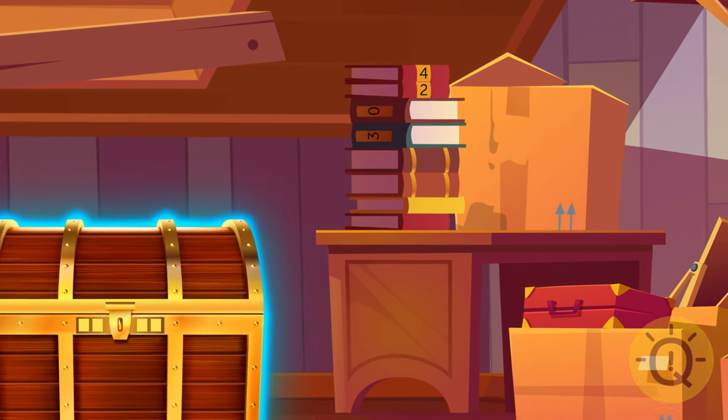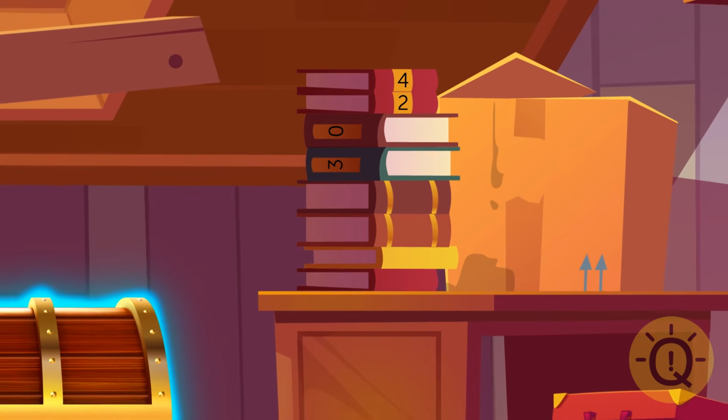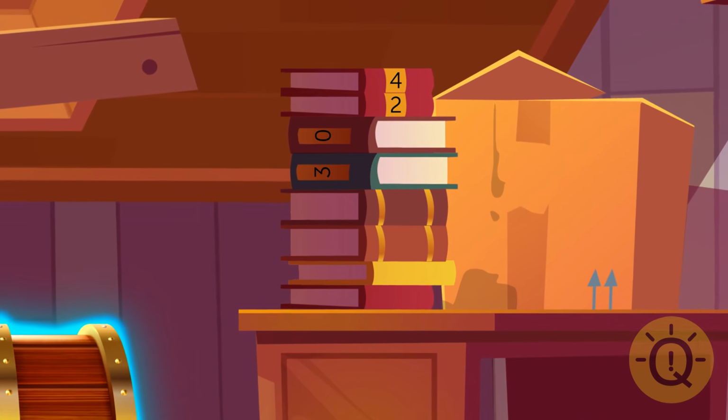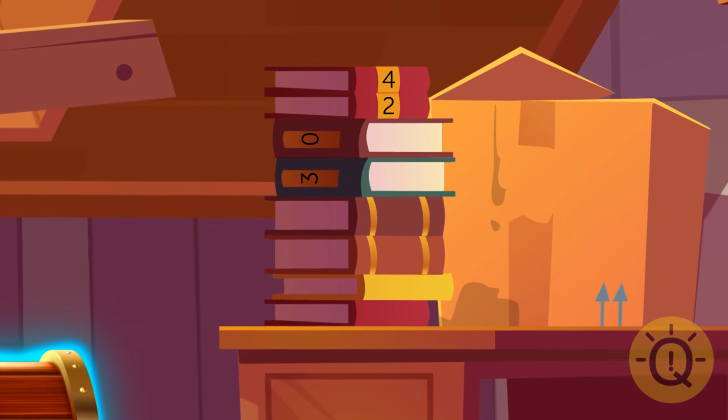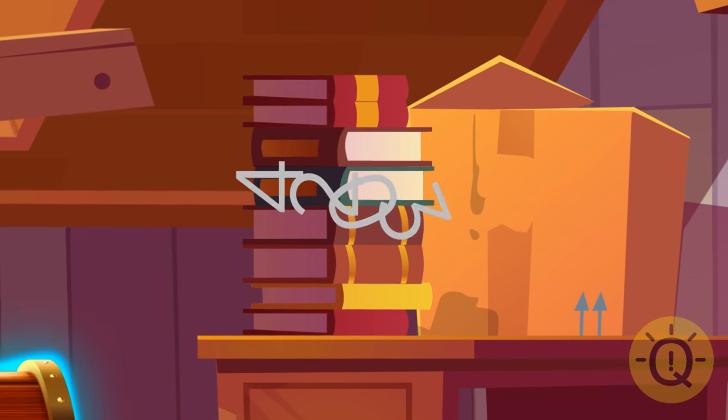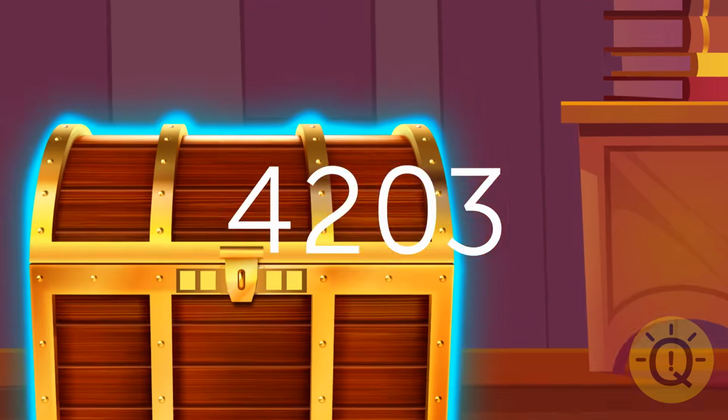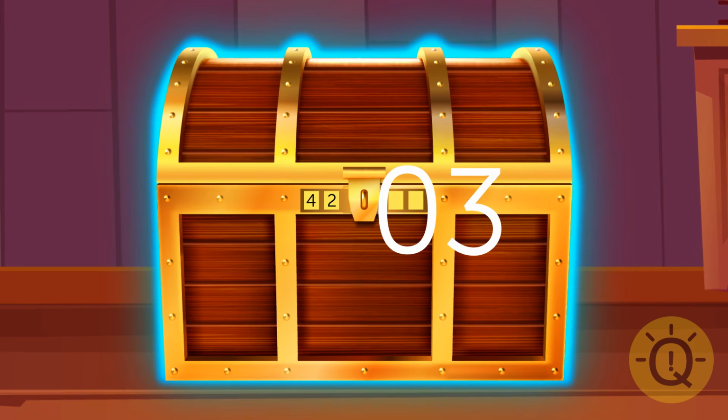Take a look at these books stacked next to the box. Did you notice that these 4 books have numbers instead of titles on their covers? Those must be the numbers he needs to open the box. So the passcode is 4203.